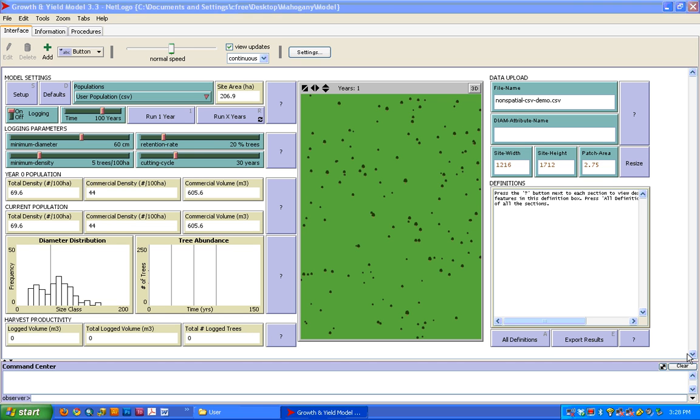So that is how you upload non-spatial diameter data into the model interface, and you are ready to run simulations now.